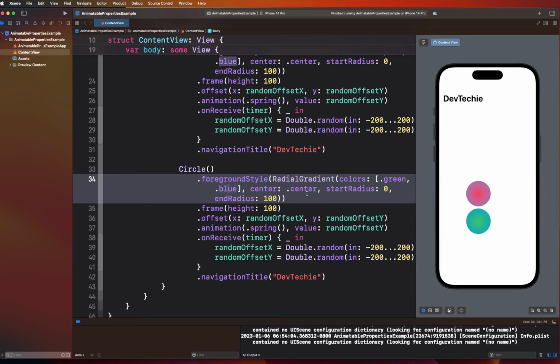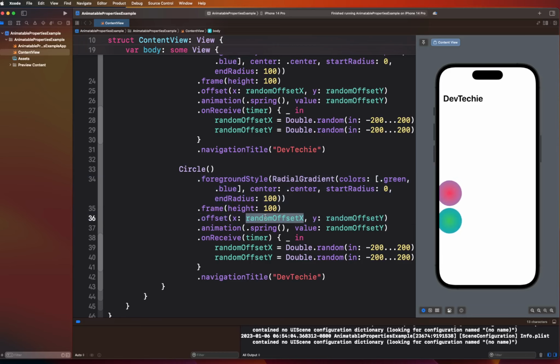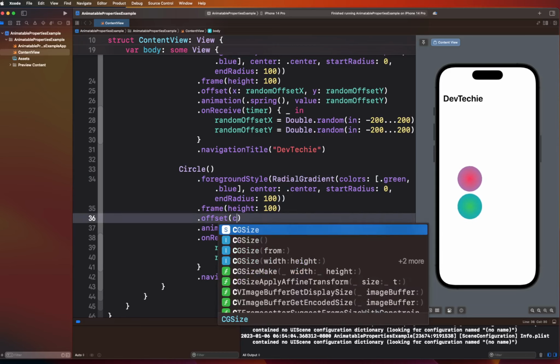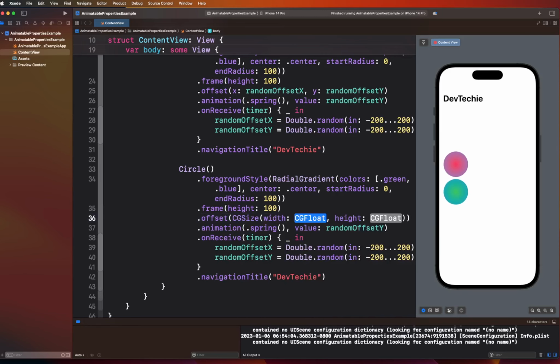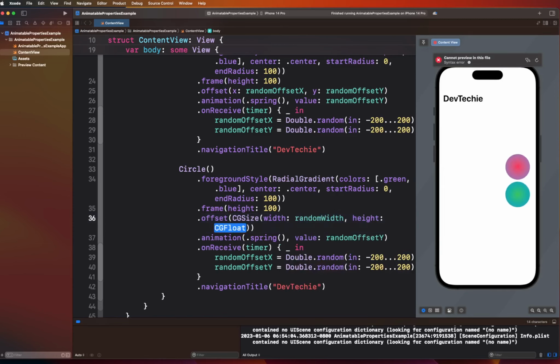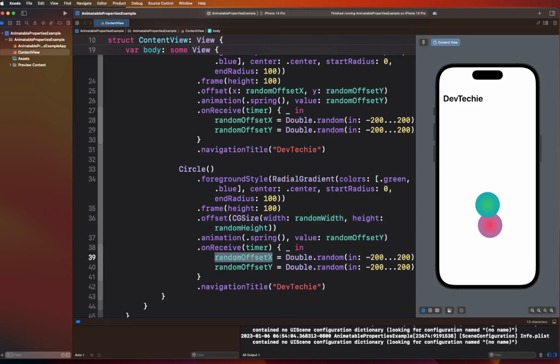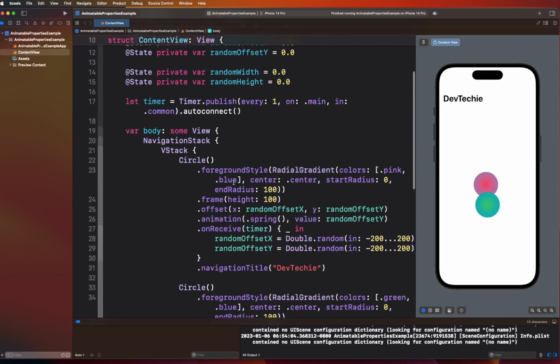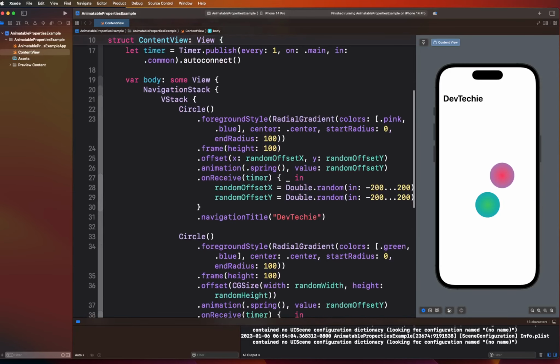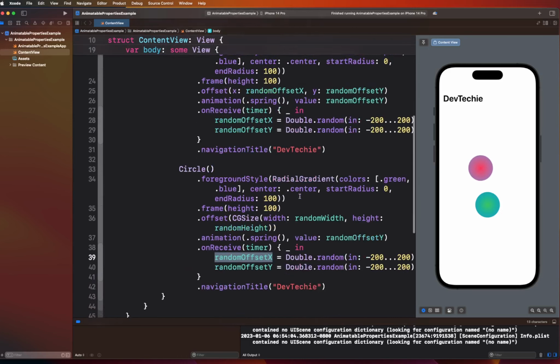Okay, and as you can see, they are now sort of dancing in sync, but we're gonna change them by setting the offset to CGSize value, which takes width and height, and we're gonna say it's gonna be random width and random height. All right. At this point, there is no value assigned to random width and random height other than the initialized value, which was 0, 0, which is why you don't see it moving right now.